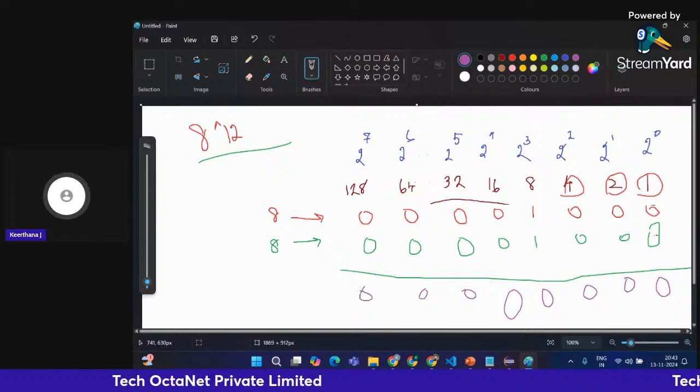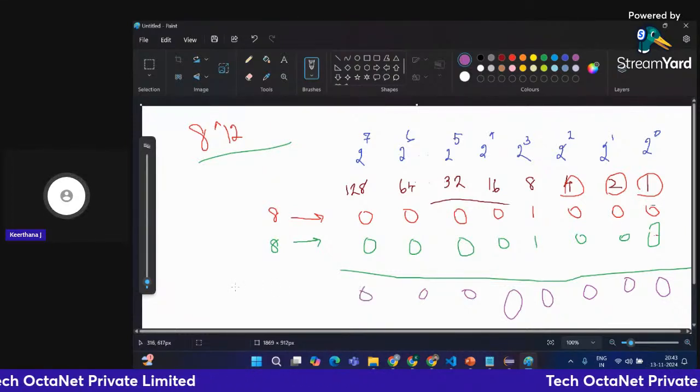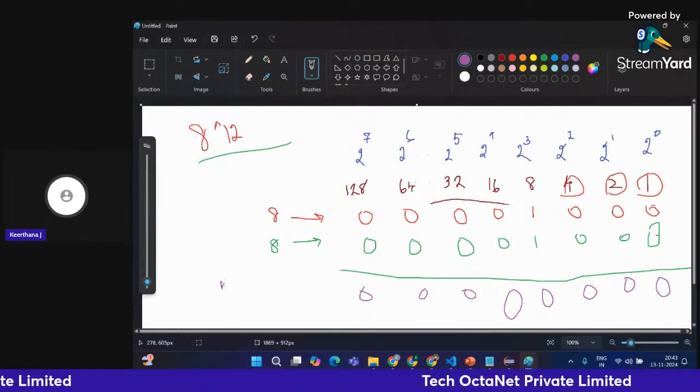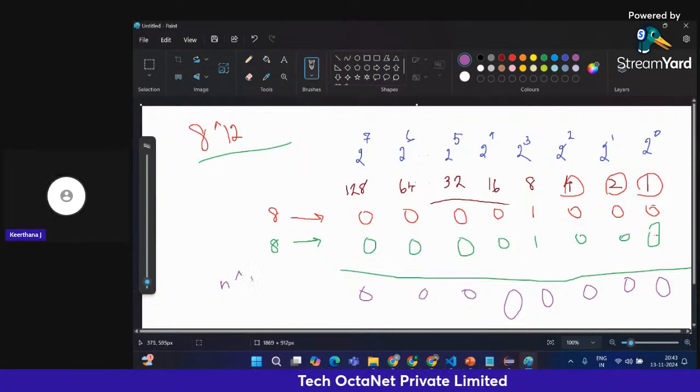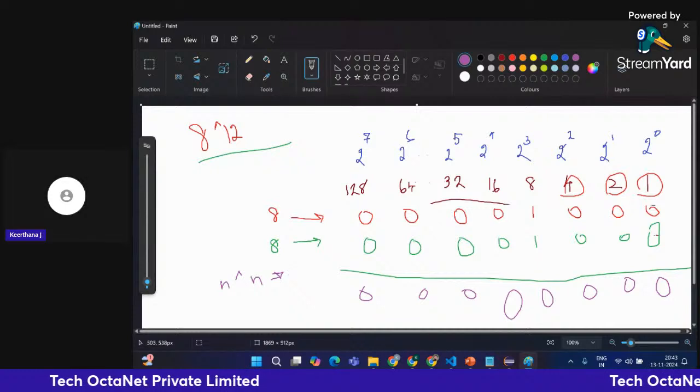Now what happens when we XOR a number n with the same number? It cancels out, right? The output is 0. Am I right?